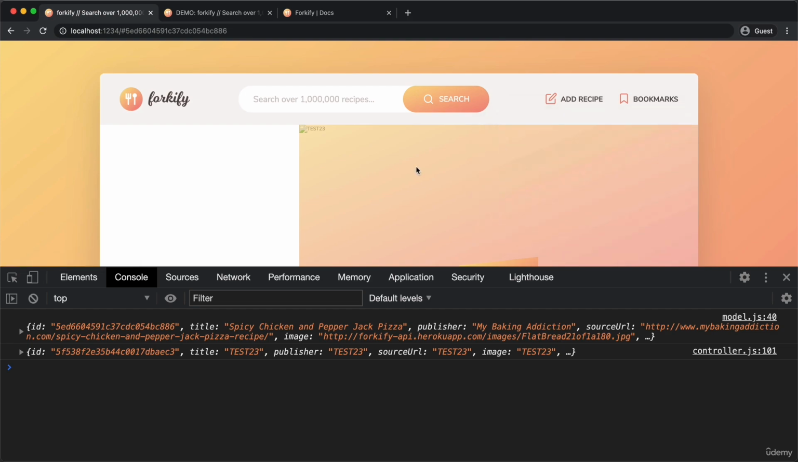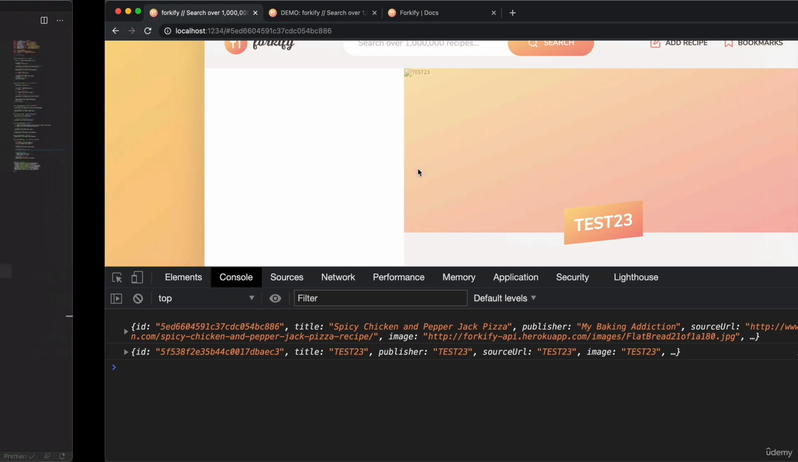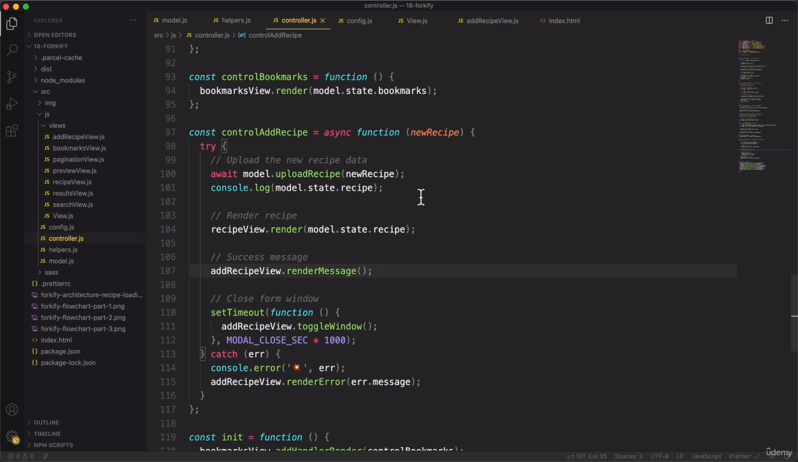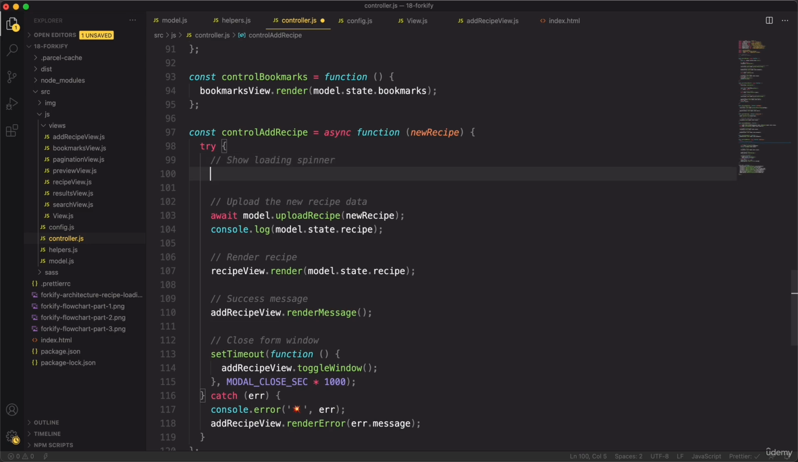Of course, there's no image because that path that I specified there is not a correct path, but that doesn't matter at all here. And now to really finish, let's add just one final thing, which is to render a loading spinner in the add recipe view before we actually start to upload the data. So this will then show the user that something is happening. And so one more time, that is now really easy to do because we already have all these methods in place.